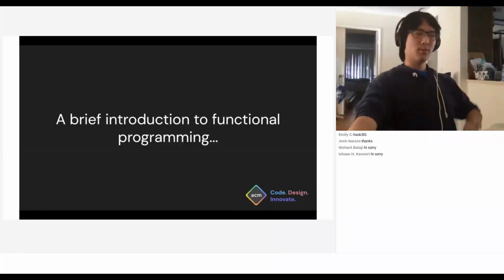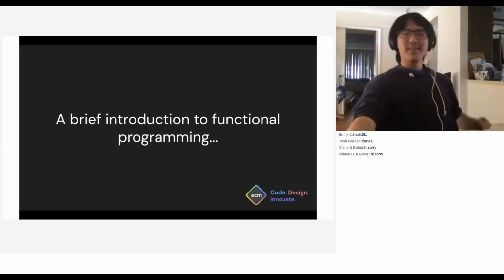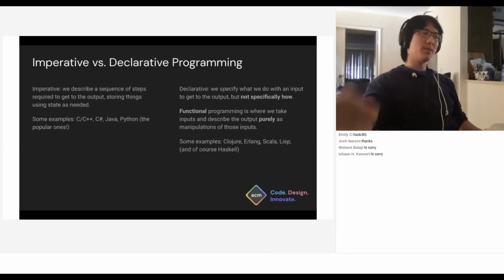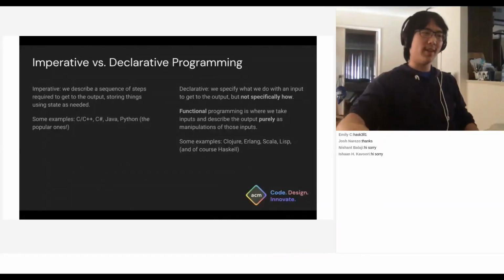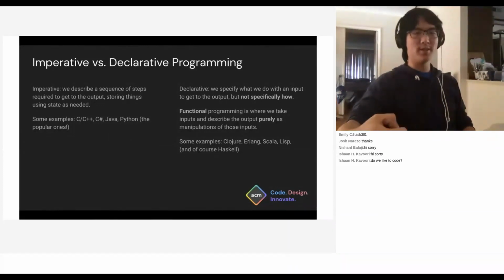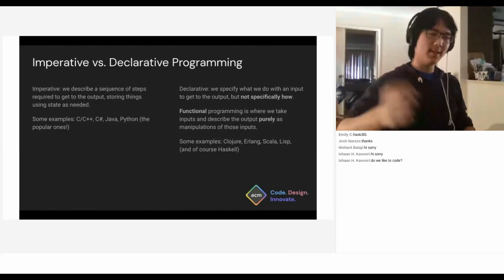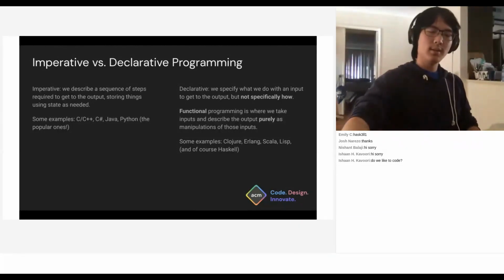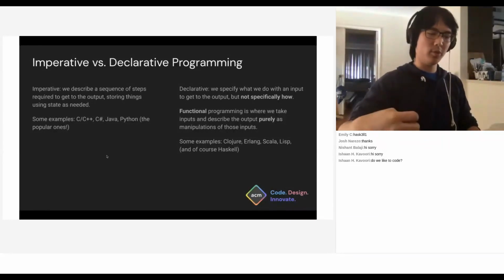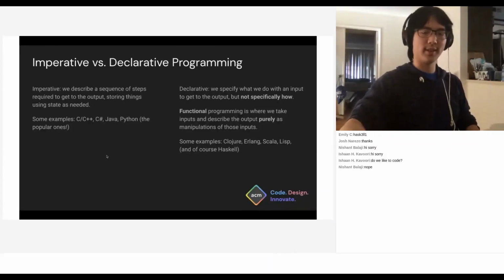Moving on. So what even is functional programming? I'm going to assume that most of you have at least some experience with coding in other languages like Java, C, C++. Those are all what we call imperative languages, where you describe a sequence of steps to get to the output. You're familiar with C++, Java, Python, those sort of things where you have for loops, while loops, variables, global variables, that sort of thing.